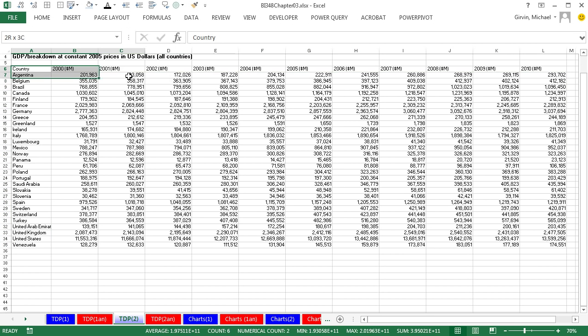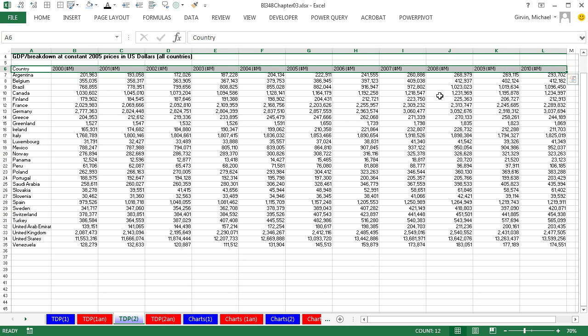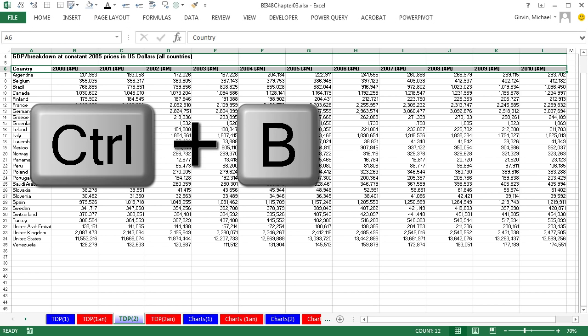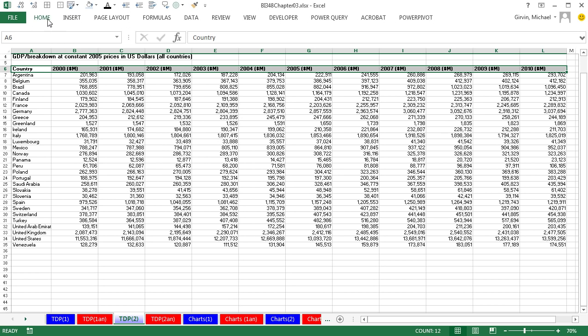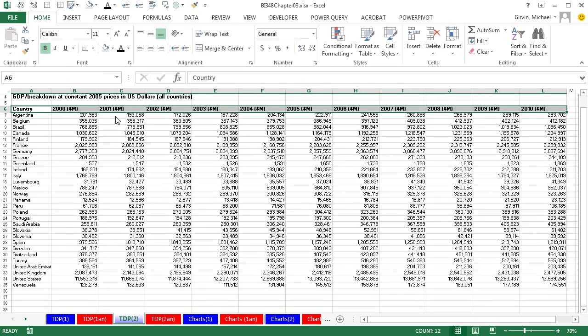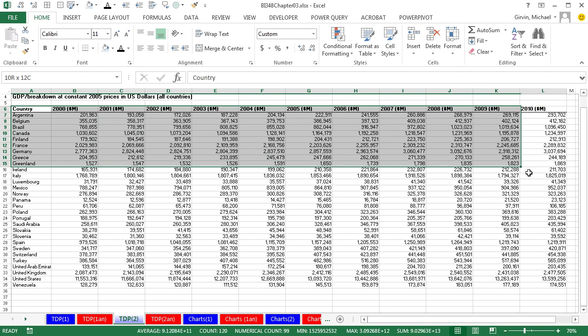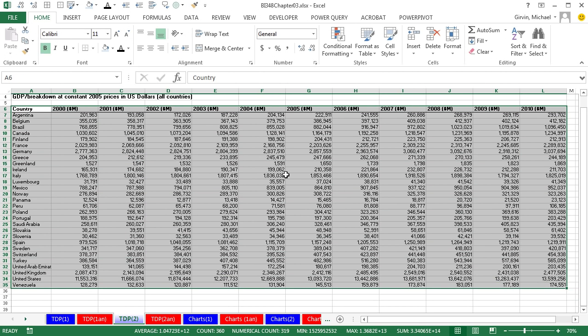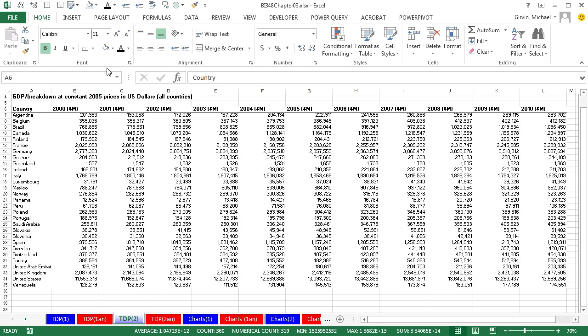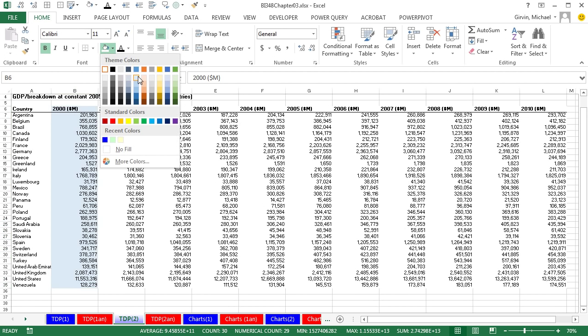Now I want to highlight the first row with our field names. Control B to add bold. Now I want to come up to the font group and click my border button for underline. And there we go. Now I want to highlight all of these numbers and add fill white. And then I want to come to the second column, and we want to do every other column a different color. So I'm going to use a light blue.